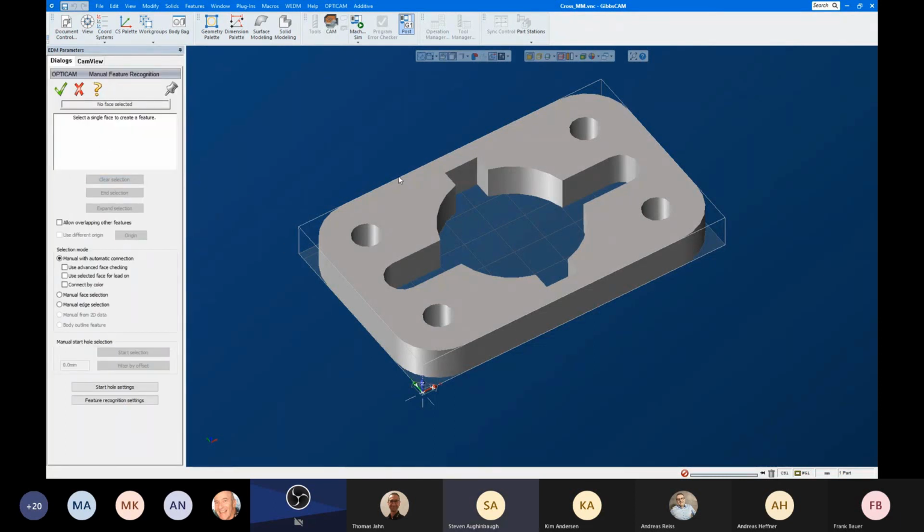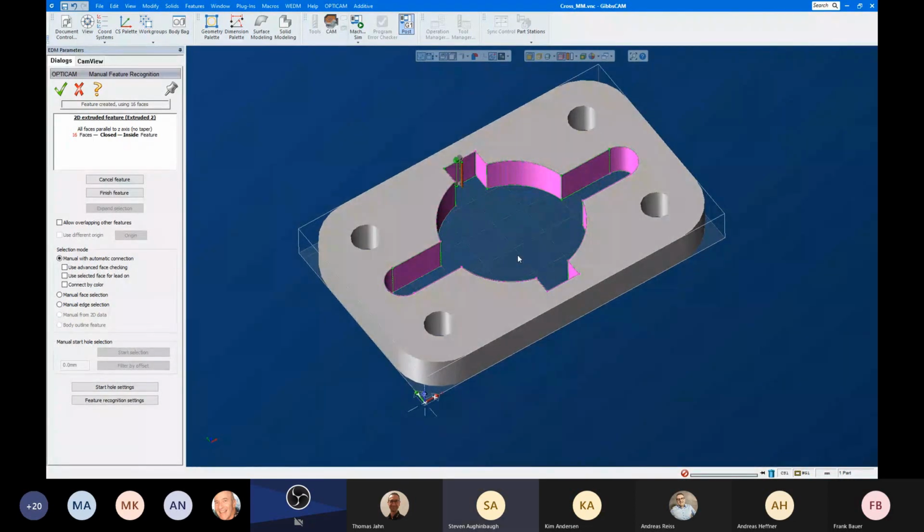Manual feature recognition allows us to pick the faces manually. I don't know how else to say it. So you can go in here and I can just pick that face, and there's the toolpath. Done. Okay? That's simple. Right? There's no magic here. It's that simple. I pick the face. There you go. It's done. You always want to say finish the feature.